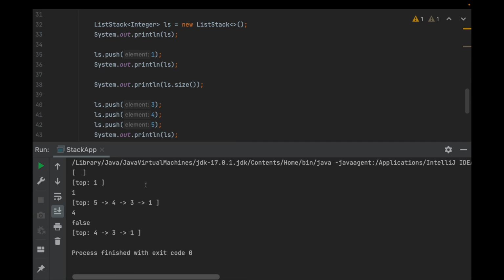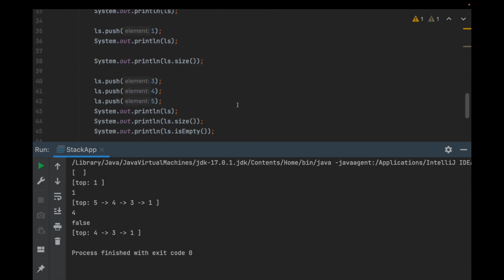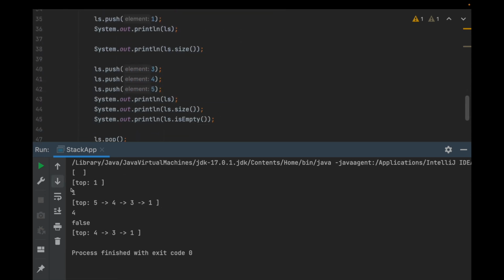There we have it. First we created an empty stack, and it shows us exactly that, an empty stack. Then we have a stack with just the 1 on it, and so it shows the top is 1. And then I think after that what we had was print the size, which was 1. And then we ended up pushing 3, 4, and 5 onto the stack. So now 5 is the top. And it shows you that here, 5, 4, 3, 1. And then that shows a size of 4, because we printed the size again.